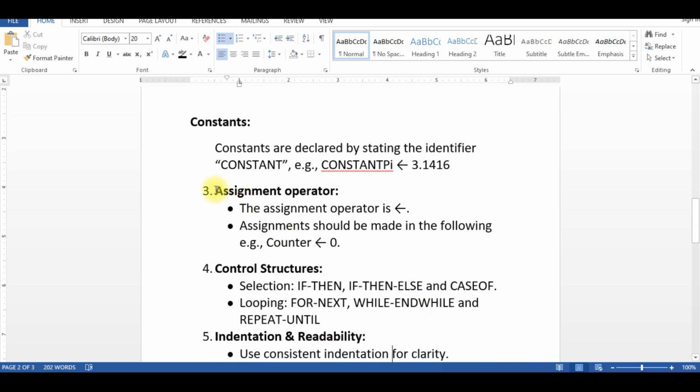Next thing, you will see the assignment operator. So what is the purpose of the assignment operator? It is used to assign the value into the variable. And assignment operator symbolizes like this, the arrow. The direction of the arrow is very important.